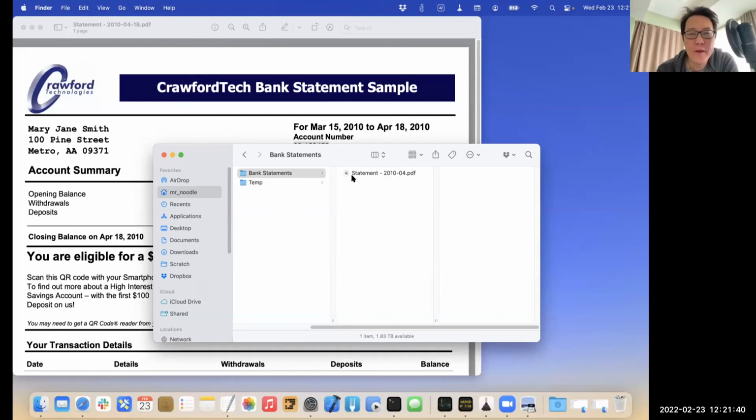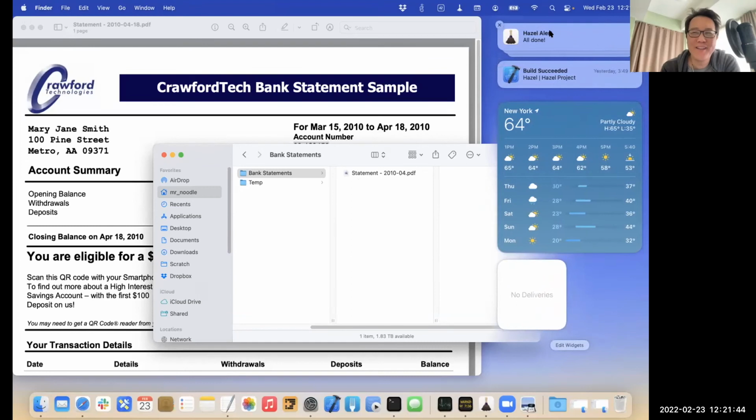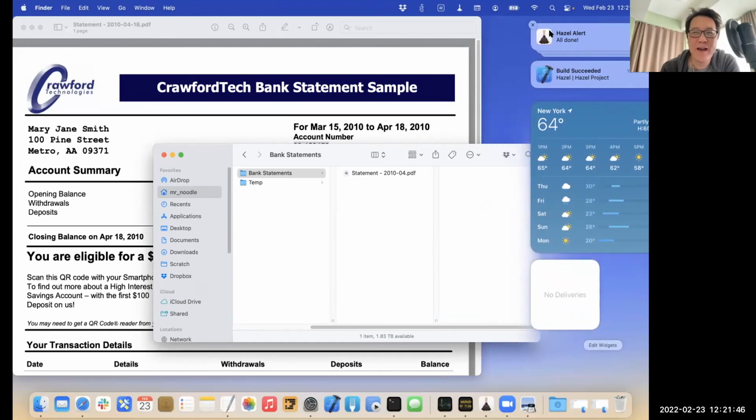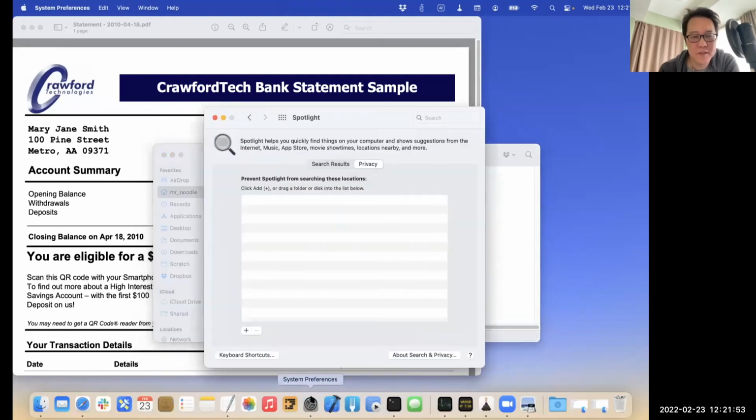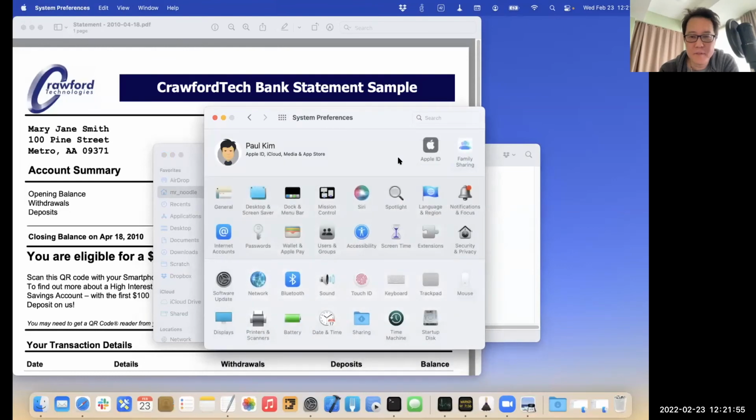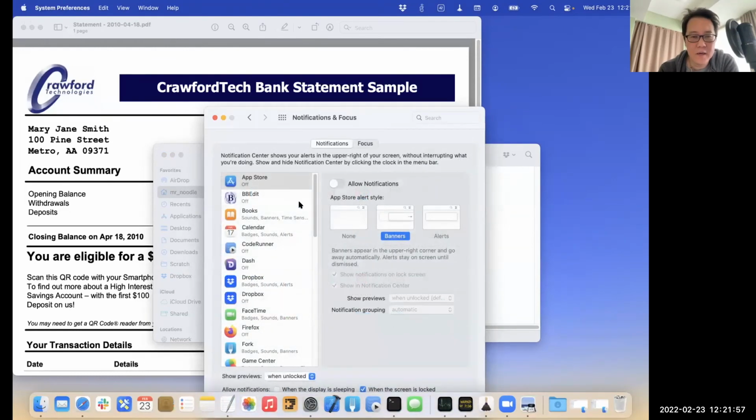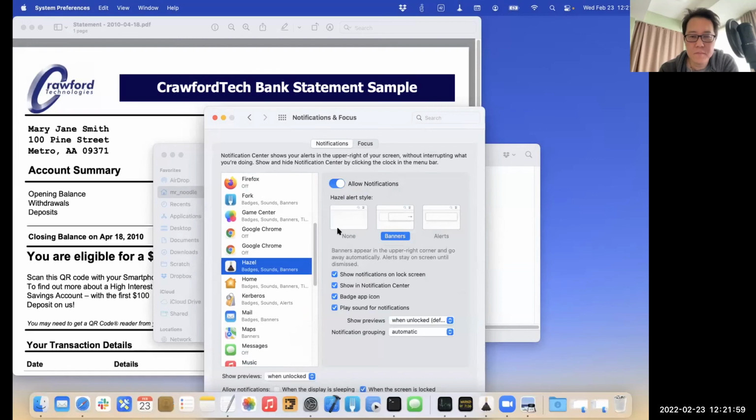Okay, so it's there, and see the alert did happen, but because of the Mac notification system, it didn't pop it up for some reason. Okay, I see. But it does work. Maybe it's the notification settings. Let's see, where is that here? Hazel says allow. It says banners. I mean, it should pop up. So it's kind of weird about that.